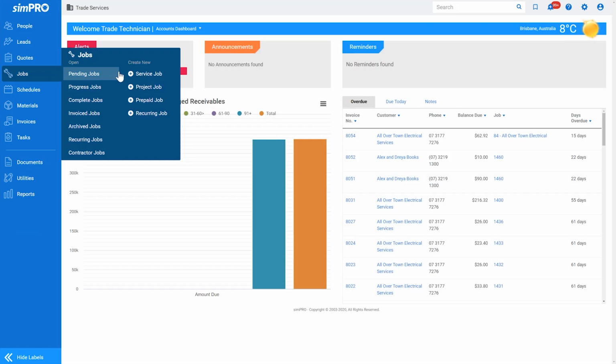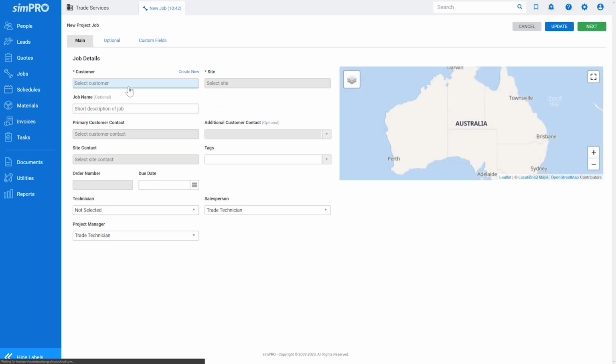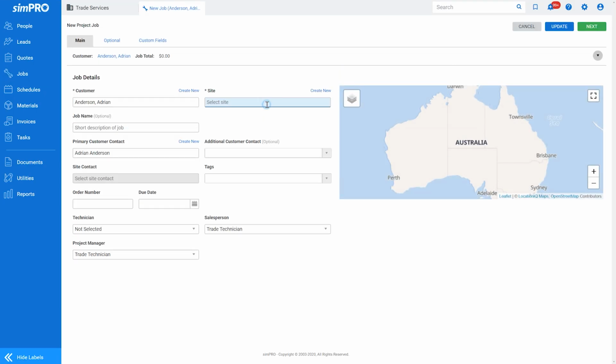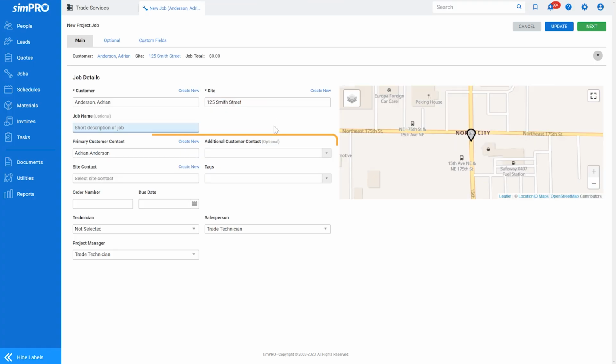Hover over Jobs, and click Create New Project Job. Search for and select the customer and the site. You can also select any customer contacts and a site contact. Enter an order number and project name if applicable.